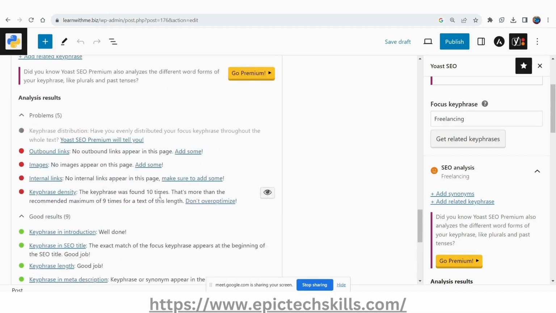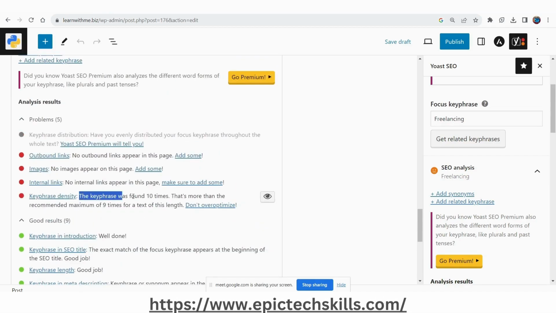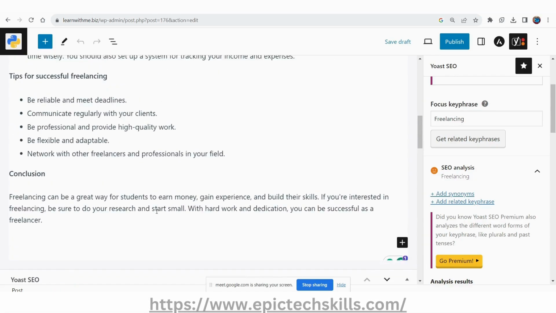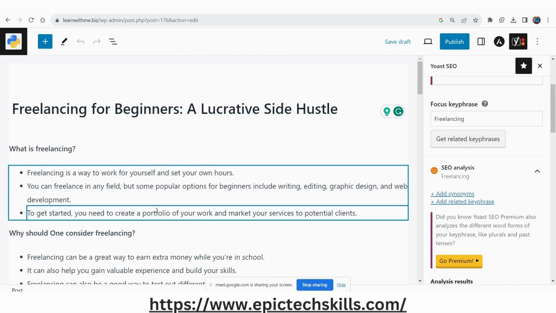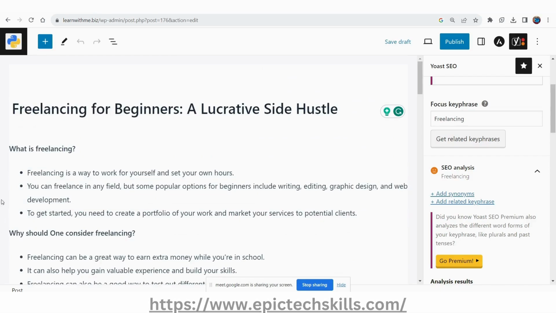Now the next problem I want to sort out is that the key phrase was found 10 times, which is more than the recommended maximum of 9 times for a text of this length. Do you understand what the problem is? What is the SEO problem that we have? The word is repeating again, right? Perfect.